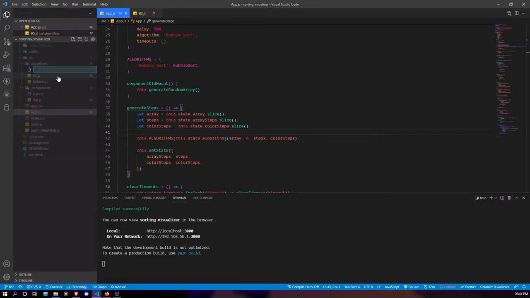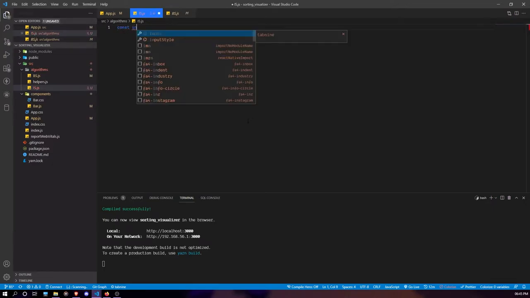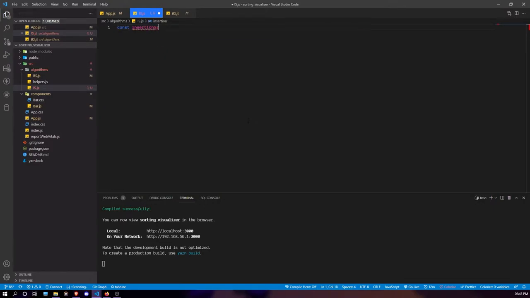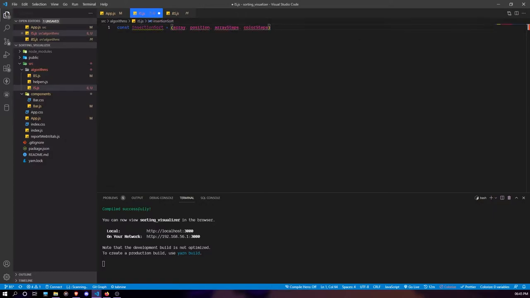Let me create a new file over here. IS.js. This will be insertion sort. So, insertion sort is a sorting algorithm which is kind of faster than bubble sort, and I will be implementing it now. Okay, so first of all, we need a function like we did in the previous algorithm. Insertion sort. And this function will also be taking the same number of arguments that the bubble sort took, the same exact same arguments. Let me just copy this so there's no confusion and paste it over here.